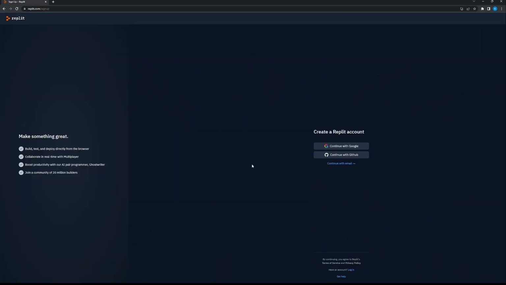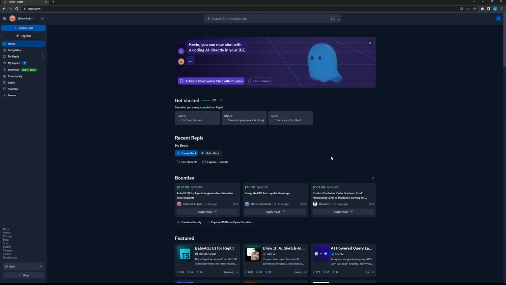And Replit will prompt you to create a Replit account or log in if you already have an account. You can register for a Replit account with Google, GitHub, or any other email address. I already have a Replit account set up, so I'll simply log in with my GitHub. However, the first time that you log into Replit, there will be some prompts asking about your skill level and your knowledge level.